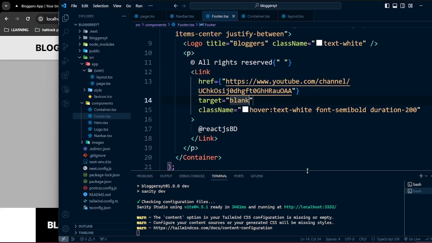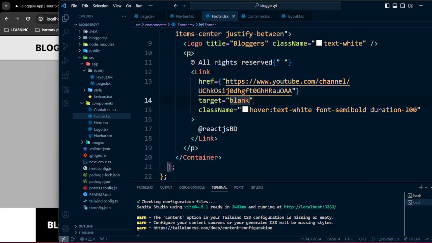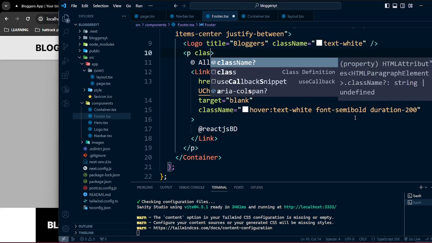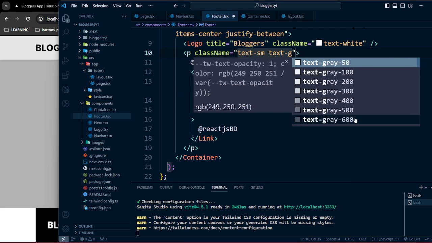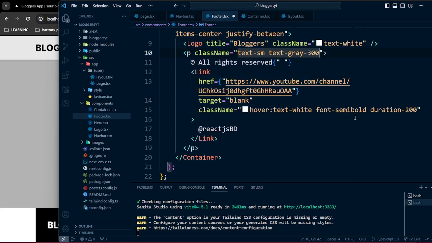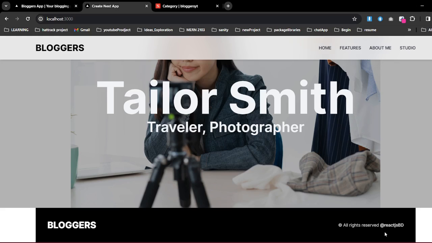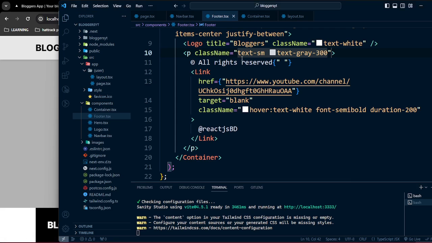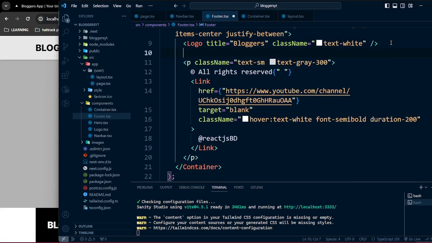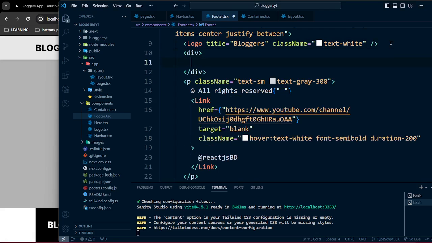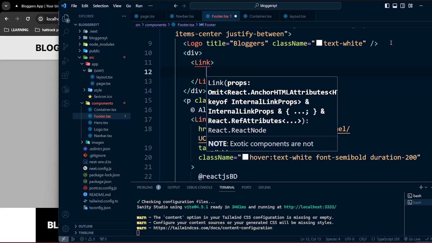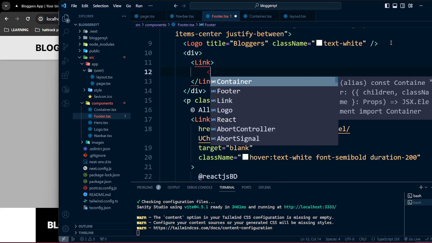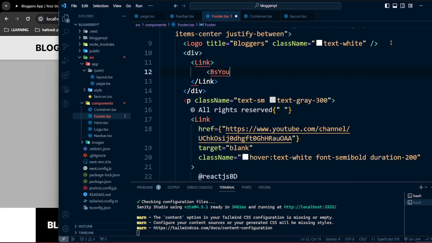Okay, so now what I'm gonna do in that vtech, also in the top layer, I'm gonna make the text a small text, and the text will be gray of 300. Okay, so these two sides are fine. Now there is another layer, starting from the div, and here I'm gonna put that inside that link. And here first I'm gonna put that BS YouTube.